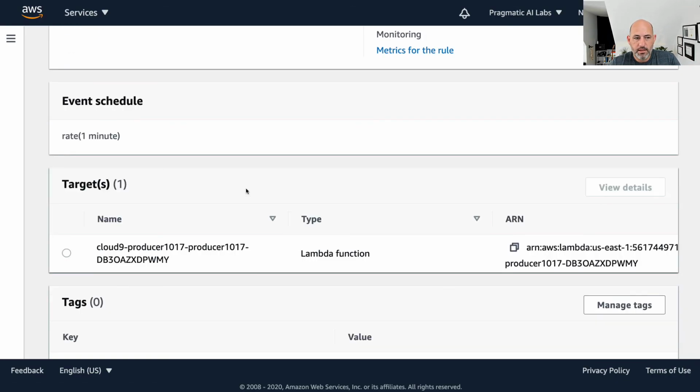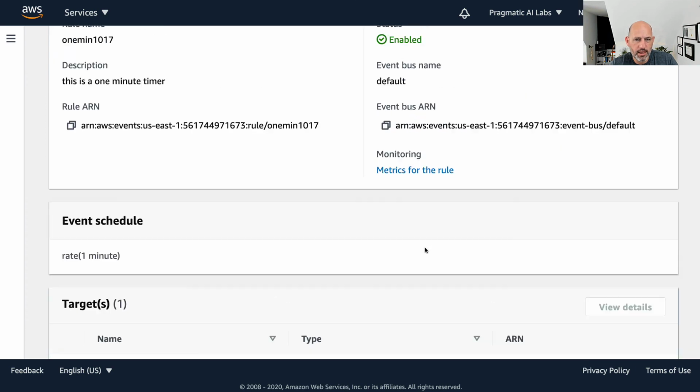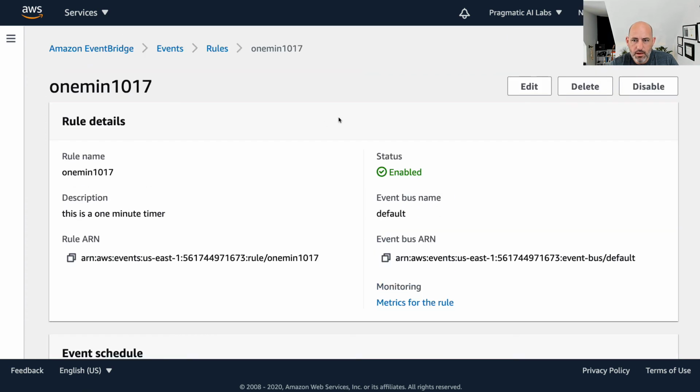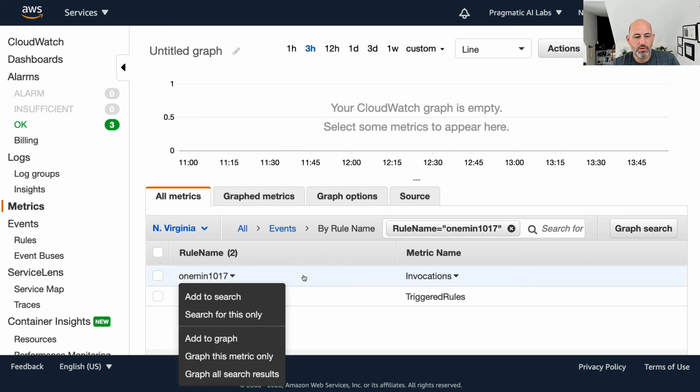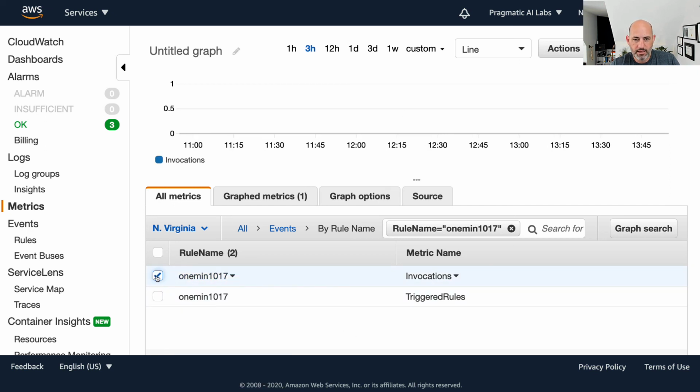I could even look at the target, and it will show me what it's actually calling. So it's telling us here that it's calling this function. And I think there are even metrics for this, where it could visualize how many times it's been invoked, which is kind of neat. So if I just add this, we should be able to see how many times it's been invoked. It hasn't been invoked yet, so it should be invoked in a second.